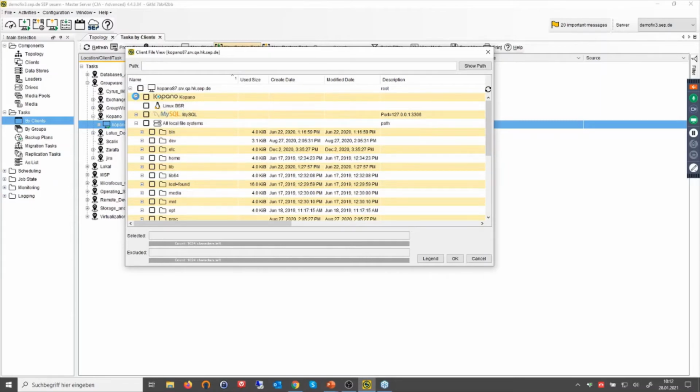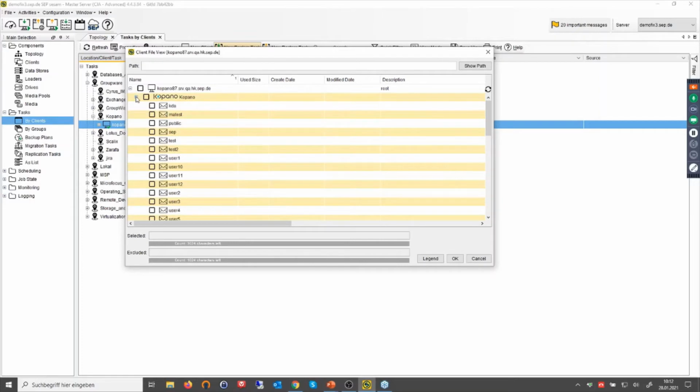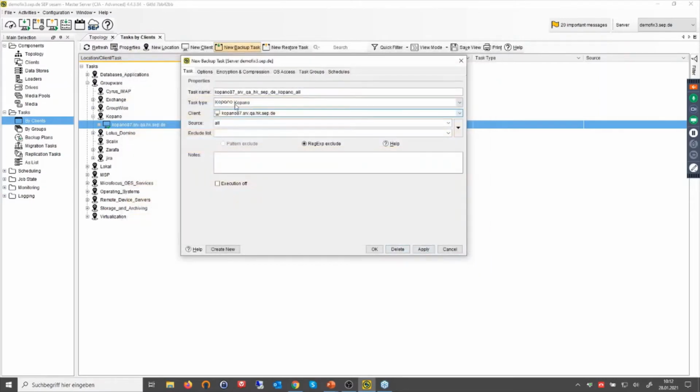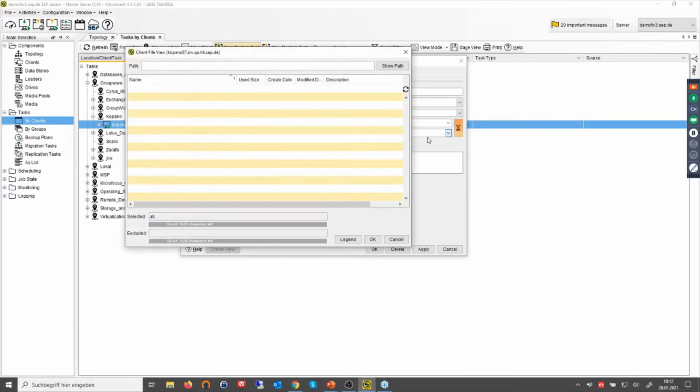And here the Kopano. The client checks which application, which file system you can back up. So then you have the possibility to check Kopano and select all backups, and click OK, and automatically the task type is Kopano, and the source is all, and the task name will be generated automatically, and that's all. Then I will show you the other options. It's the same thing.